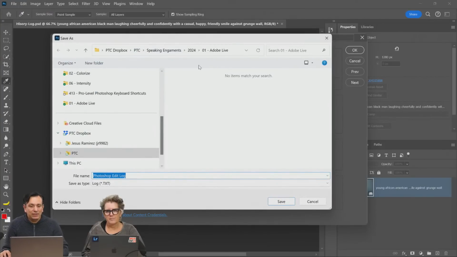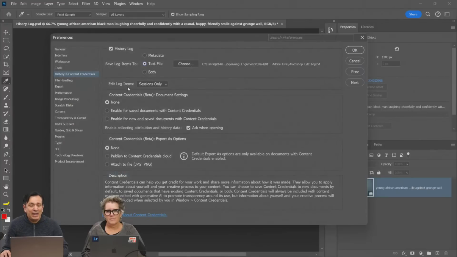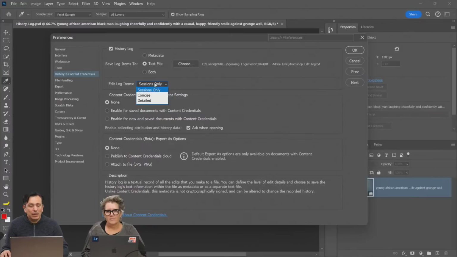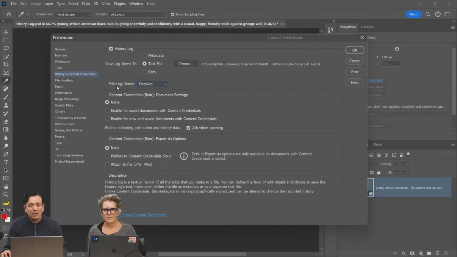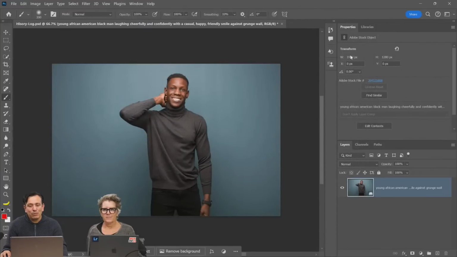So in this Adobe Live folder, I'm just going to save this Photoshop edit log, click on Save, and I'm going to choose detailed because I want Photoshop to give me a detailed log of everything I do, not just the number of sessions, not just something concise like the history panel, but I want details. I'm going to press OK once I do that. And now Photoshop will have this file that is recording everything I do.